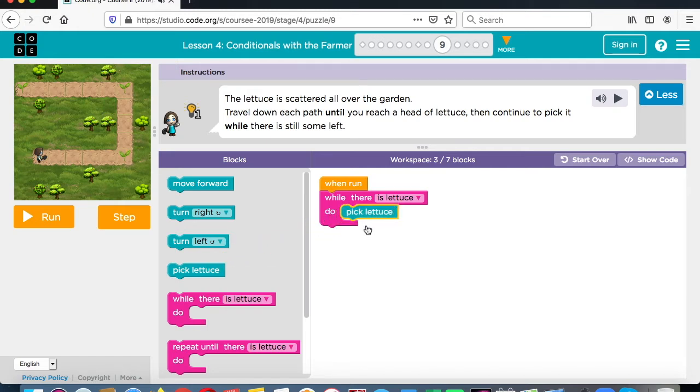What else do we want to do? We want to travel down the path until you reach lettuce. So, repeat until there is lettuce. What are we going to do? We're going to move forward. How did I come up with this? Because they said travel down the path until you see lettuce. So we're going to move forward until you see lettuce, and then we're going to pick it up while there's lettuce.